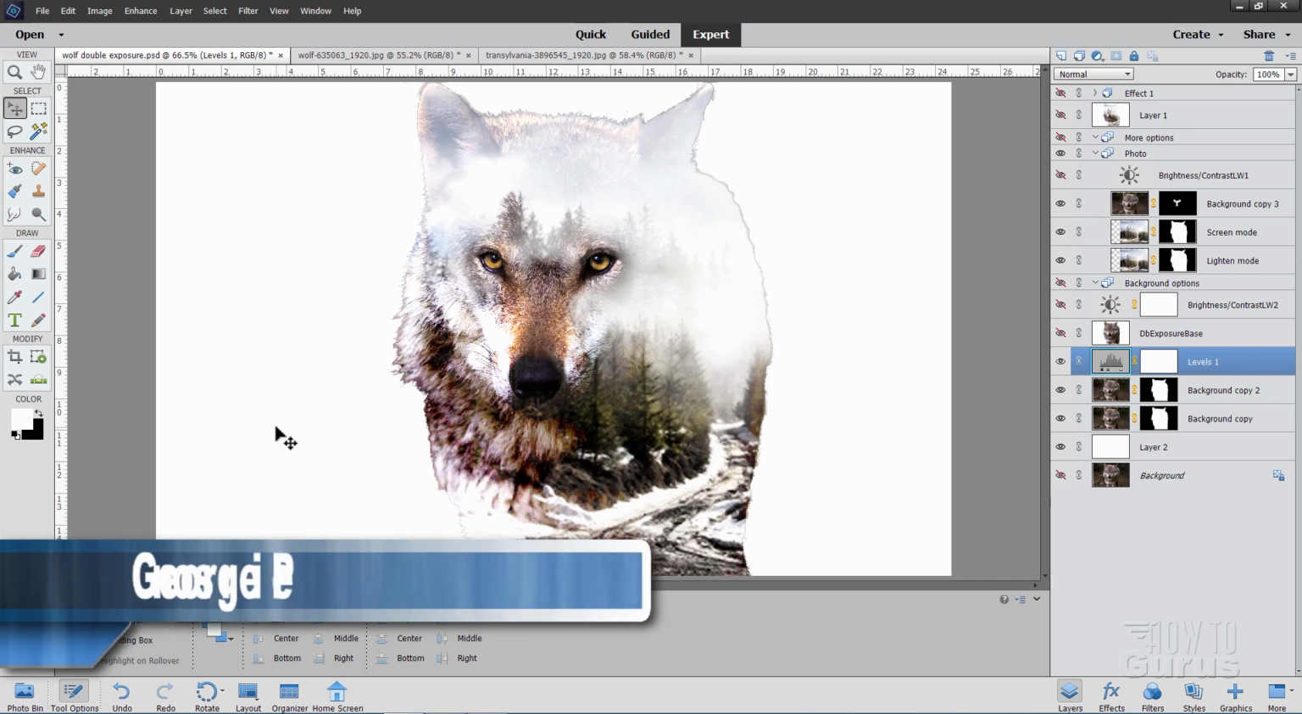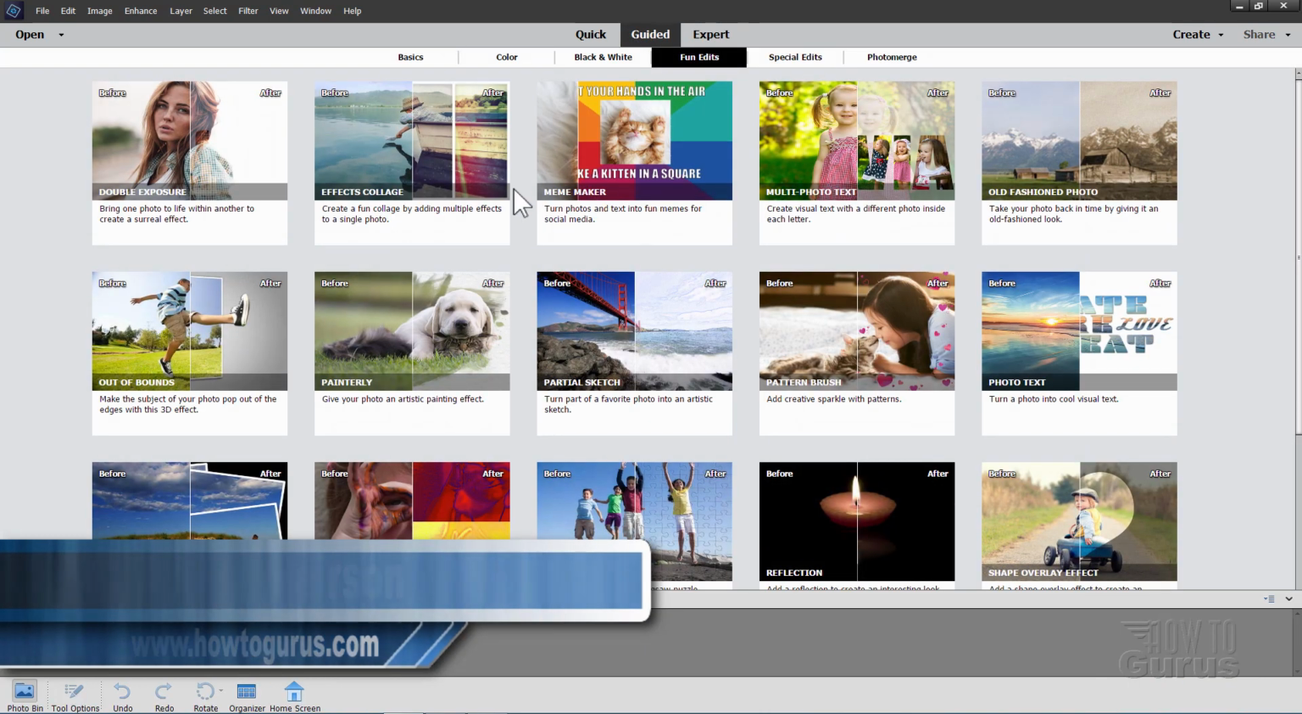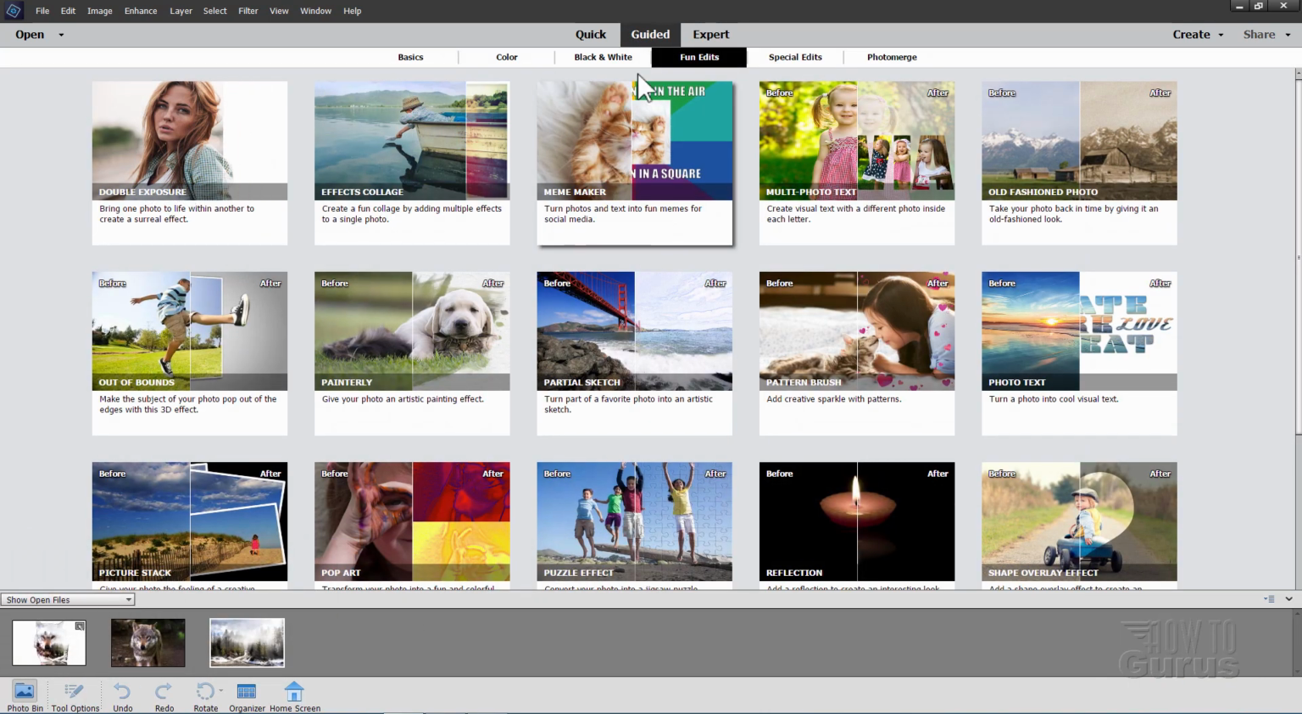I'm George, and we'll be doing this double exposure wolf picture. This is based upon a guided edit. Let me bring that up here. That's this one right up here, double exposure. It's in the Fun Edits section. There it is. And we'll be using this wolf picture here and this background forest picture.